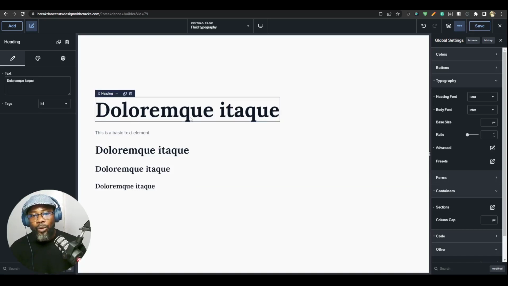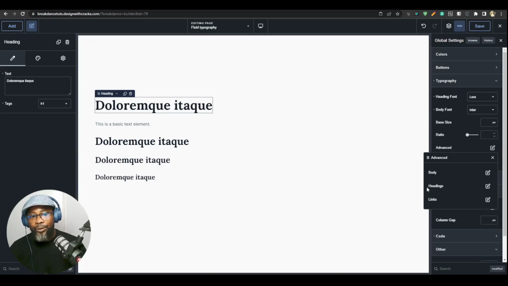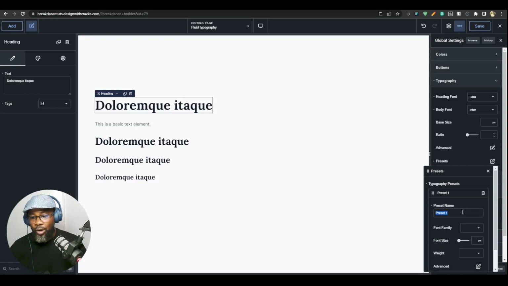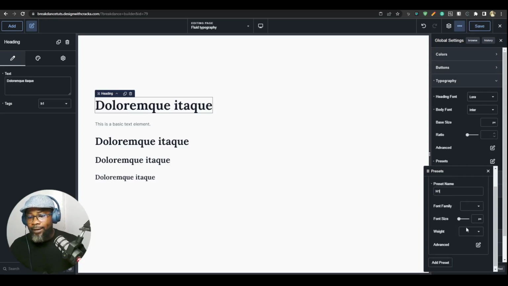system. So now what I'm going to do is go in there and take that out for now. Then I'm going to go to the preset and add a preset, and I'm going to call my preset H1. For the font size, I'm just going to come here and paste that. You see, nothing changes because we have not applied that preset. And for the weight, the H1 is 700.